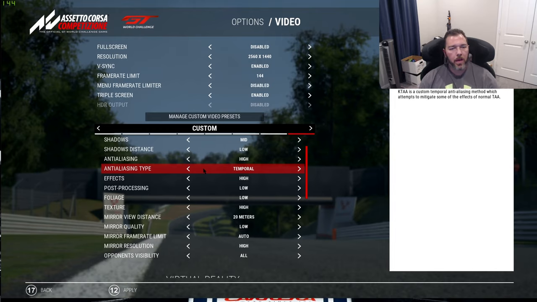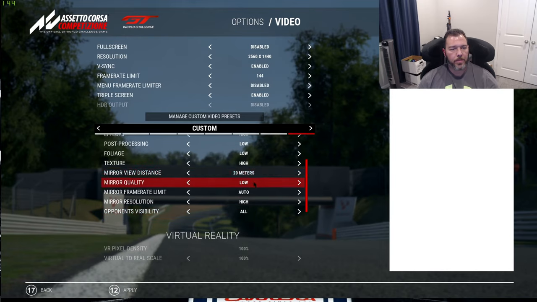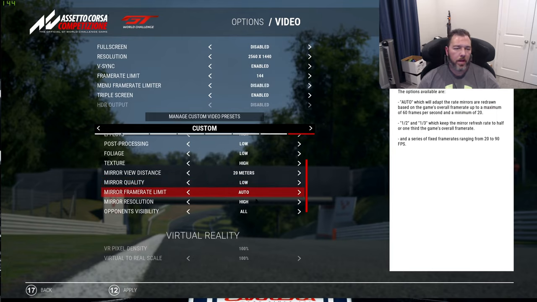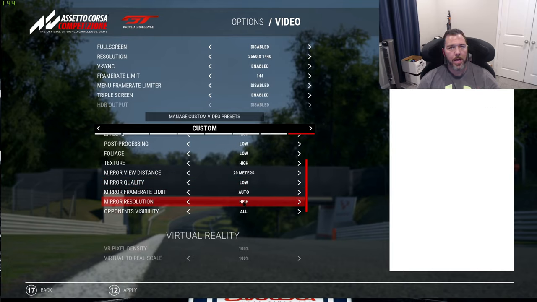so I was okay with that. Effects on high, post-processing on low, foliage on low, textures on high, mirror view distance, remember that's very taxing, 20 meters, mirror quality on low, frame rate limit auto, mirror resolution on high, so when they are in your mirrors, they look decent enough to not look like Minecraft.